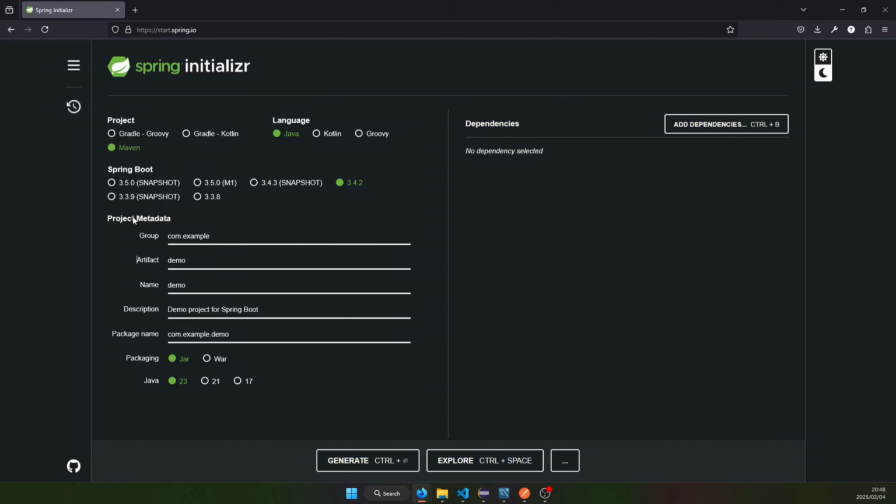So for the project metadata group, for the purpose of this video, I'm not going to do this. I don't have a group, and then for artifact, this is just going to be the name of my Spring application. In my case, I want to create a REST API. Later on this is going to evolve into a REST API, hence why I'm choosing this, and the name as well is going to be that. The description is not really important, I'm just showing you guys.